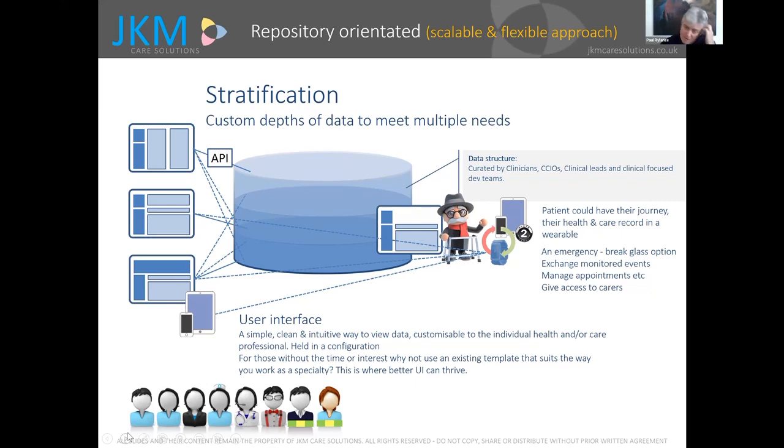And so that repository can't just live on its own and work on its own. So we need an interface. We need to be able to look at that data, but look at it in a way that suits us. Again, this is another restriction of the silo-centric sort of electronic patient record approach. So it's a sort of one size fits all.